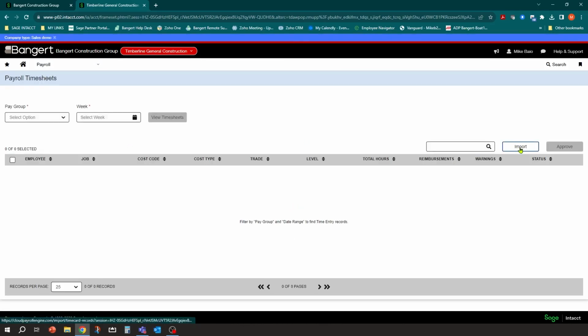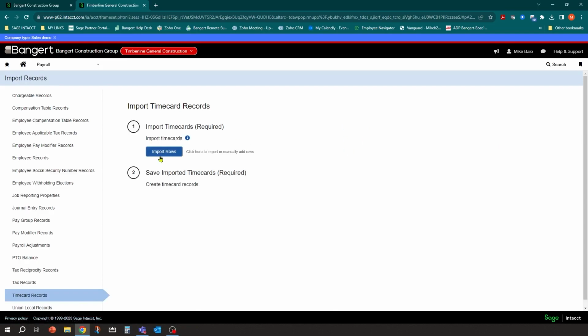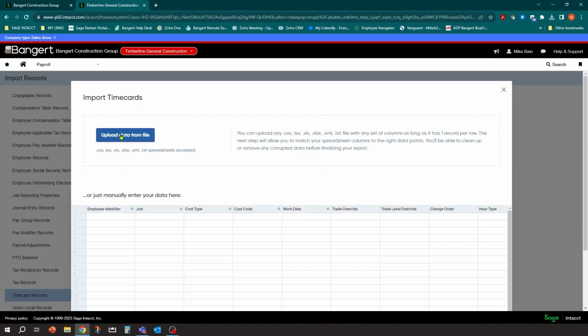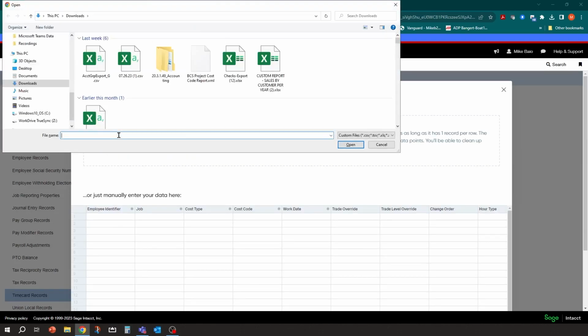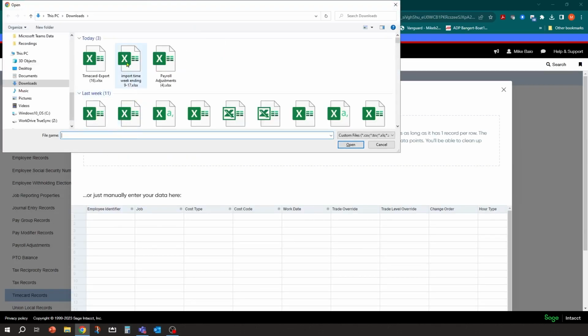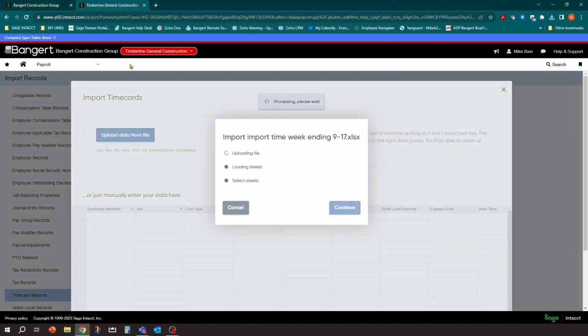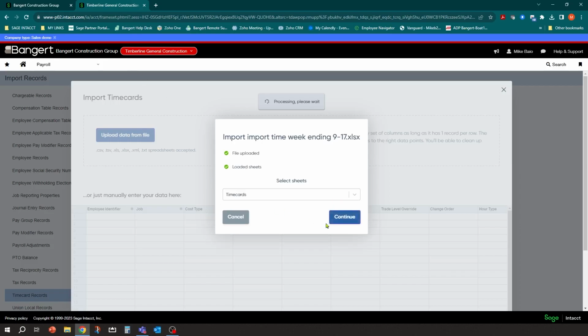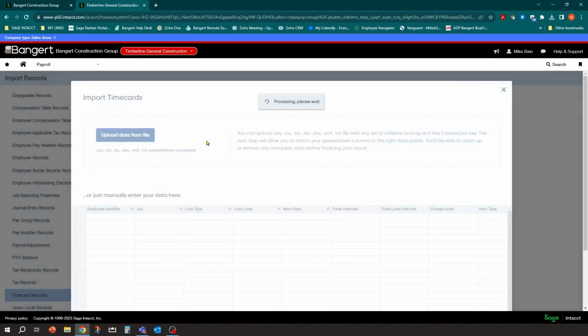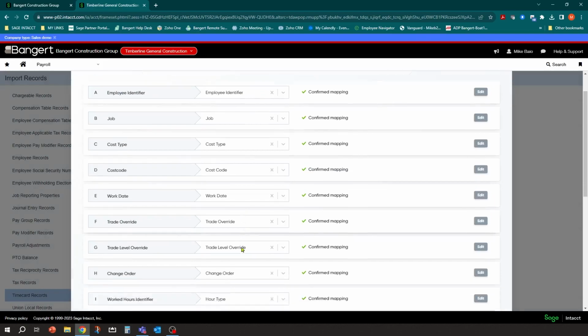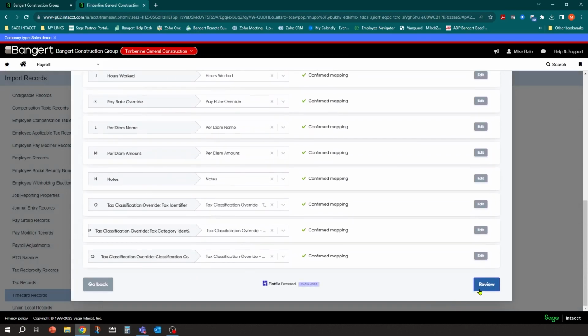And I'm going to import some time. So I'm going to click Import Rows. I'm going to go browse and find that file. I'm going to click Update Data. And I have a timesheet for week ending 9/17. Actually, I think it's 9/16, but we'll upload that sheet. And we're going to click Continue here. It'll read it, map out the columns. My columns are already mapped. So I'll click Review.